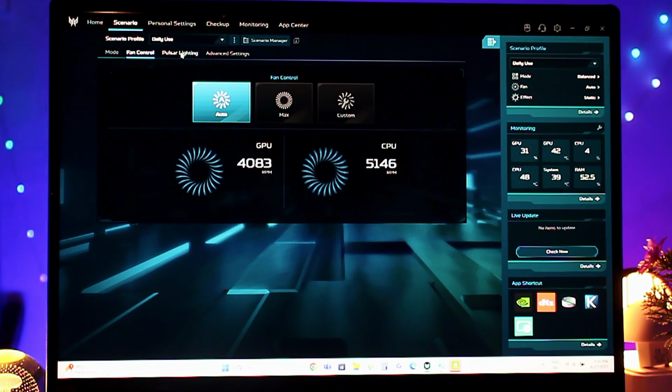And that's how you boost gaming performance on your Predator laptop with hidden settings. Try these tweaks and watch your FPS jump.